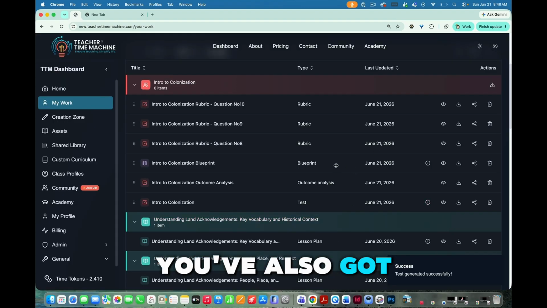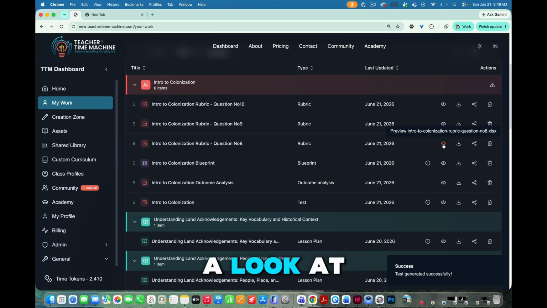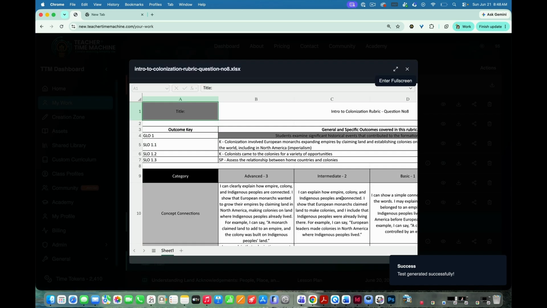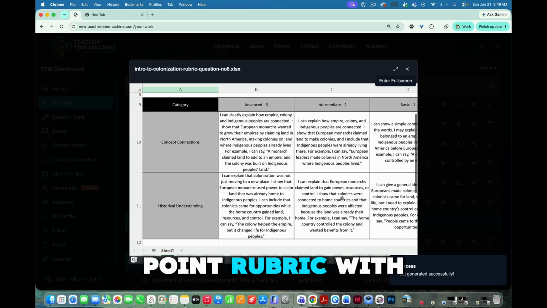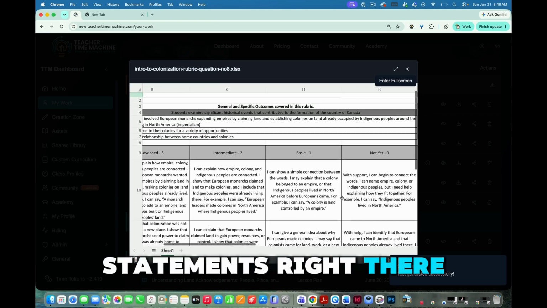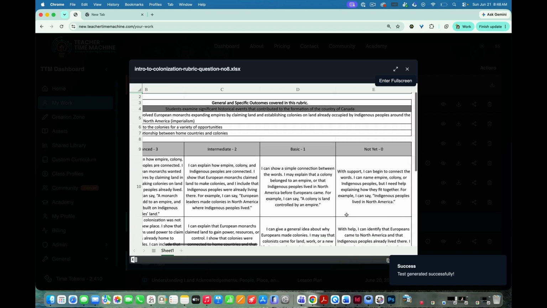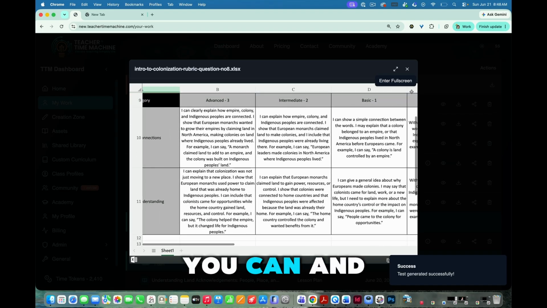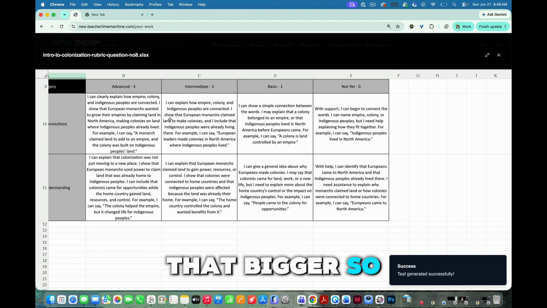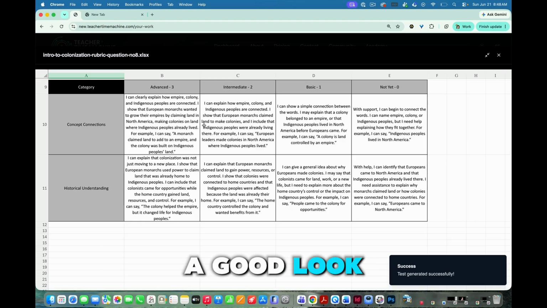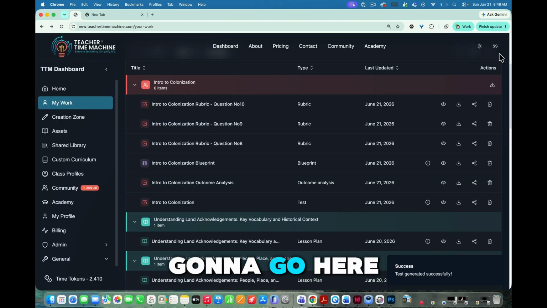Now, you've also got all your rubrics. So let's take a look at one of those. Here's a 4-point rubric with your I can statements right there, and all your GLOs and SLOs right there. And so, yeah, you can make that bigger so you can have a good look. Nice. Okay, and I'm going to go here.